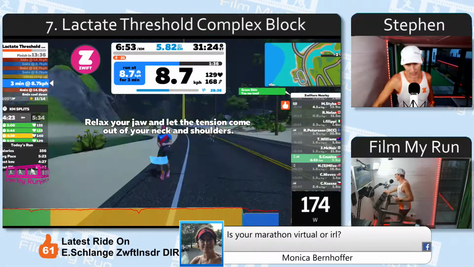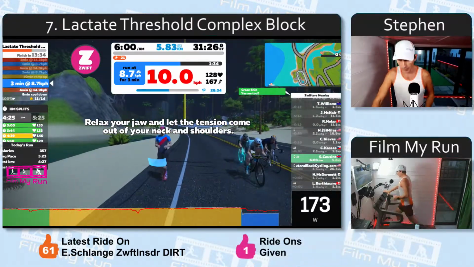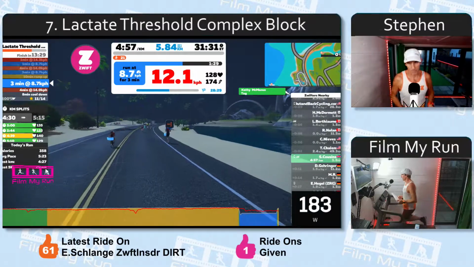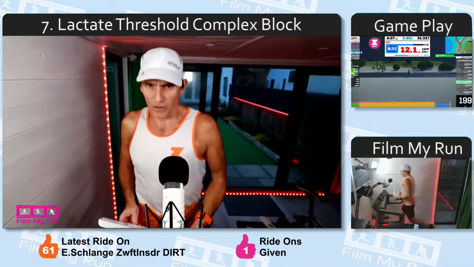Right, I need to speed up a bit so I can turn around. I hope I get my stars. Come on. Why am I not turning round?